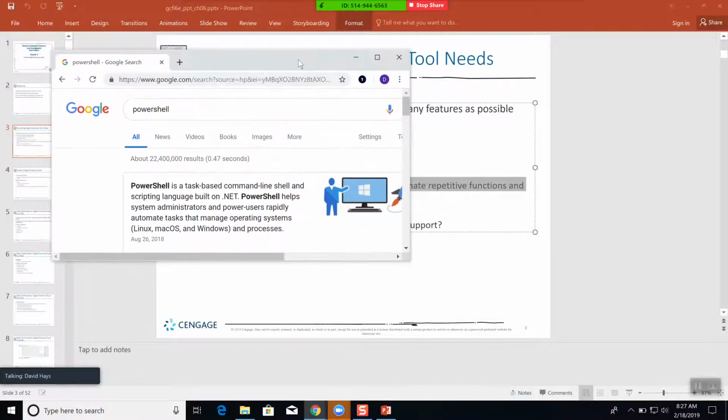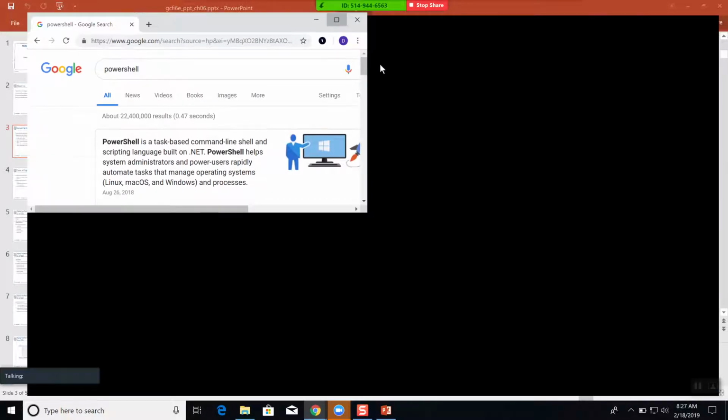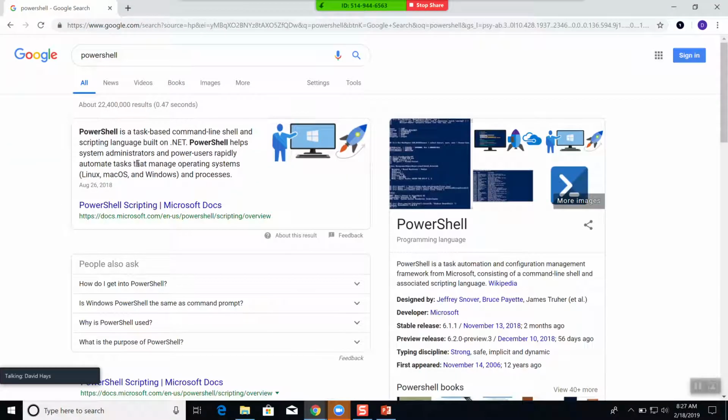Yeah, a scripting language based on .NET. It helps system administrators and power users rapidly automate tasks and manage operating systems.